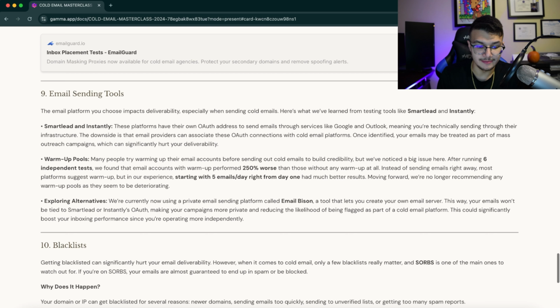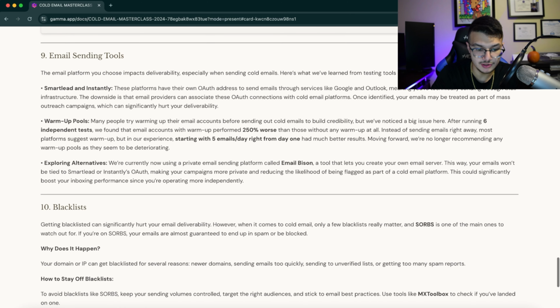Now, dealing with the warm-up pools: many people try warming up their email accounts before sending out cold emails to build credibility. But we've noticed a big issue here. After running 6 independent tests, we found that email accounts without warm-up perform 250% better than those with warm-up. Essentially, if you didn't use warm-up, you performed 2.5x better. Sending emails straight away from brand new accounts, starting out with 5 a day from day one, had much better results. And this is why we're no longer going to recommend using warm-up.